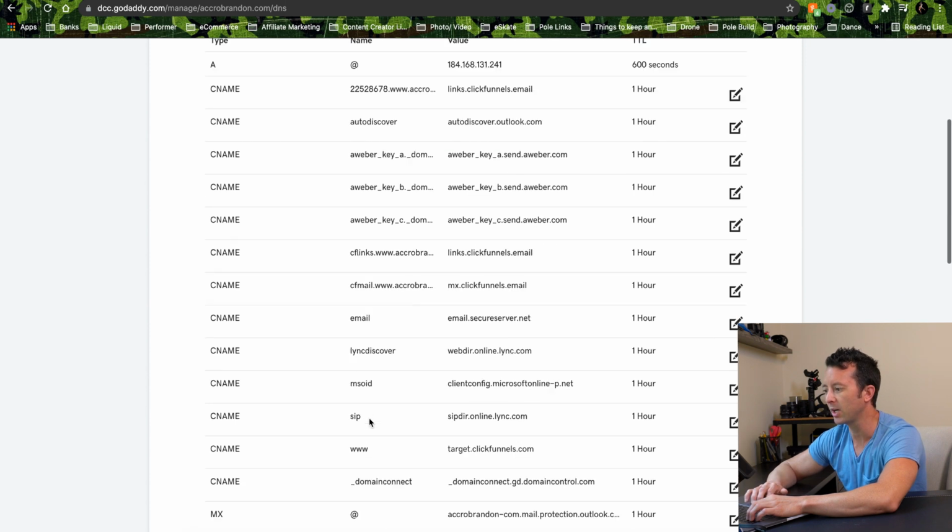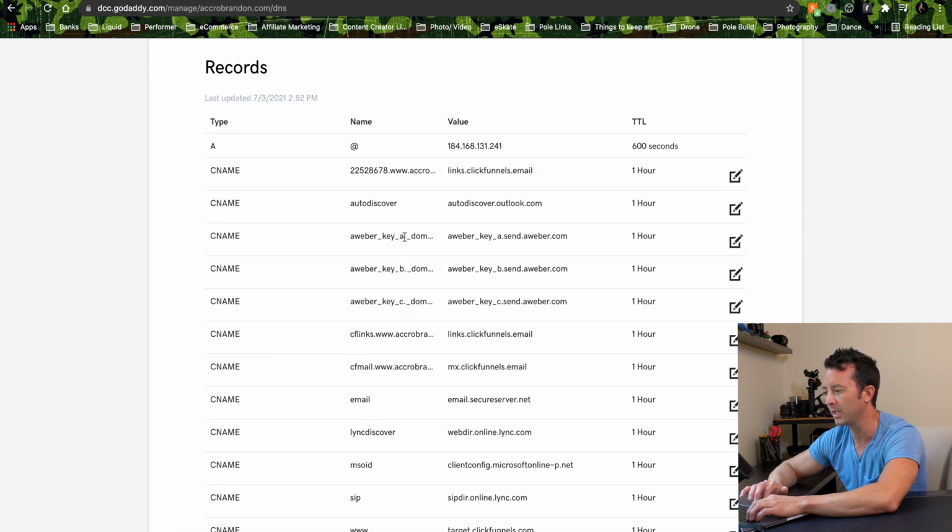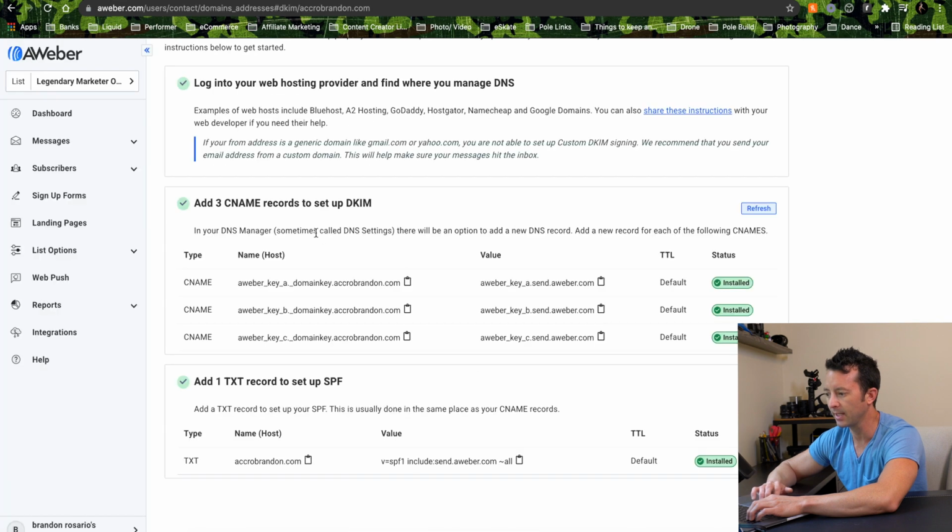So you're going to repeat this process. There's 3 of them here. You can see A, B, and C. You can see it right here. You have 3 CNAMEs to add, A, B, and C, and you're just going to copy and paste each one of these.